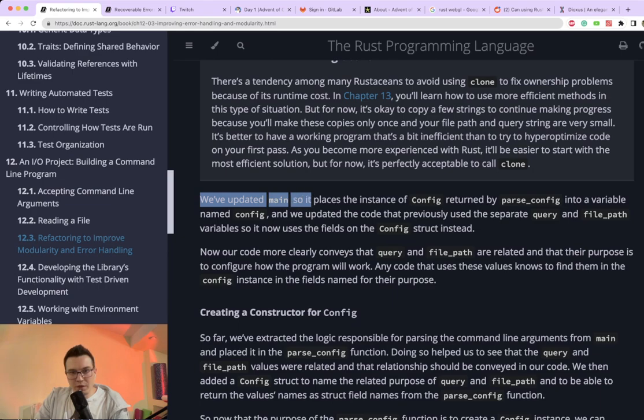So we updated main so it places the instance of Config returned by parse_config into a variable named config, and we updated the code that previously used the separate query and file_path variables so it now uses the fields on the Config struct instead.